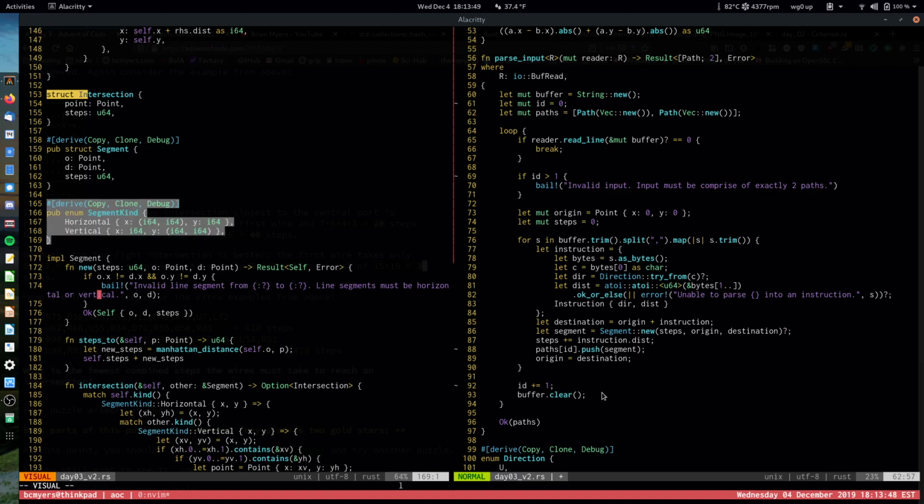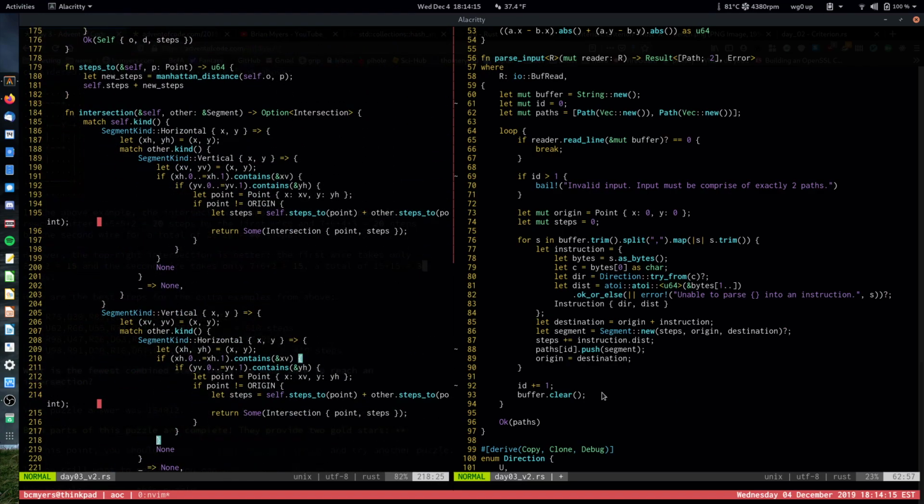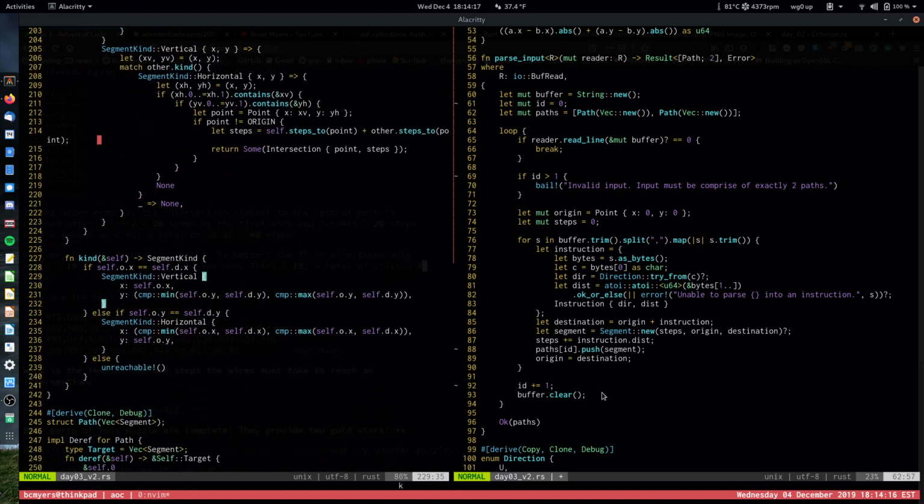I also have this notion of a segment kind, so I want to know whether or not our line segment is a horizontal line, in which case I'm keeping track of the range of x values it goes over, and it'll just have one y value. If it's a vertical line segment, it'll just have one x value, and it'll have a range of y values that it goes over. So I guess we should look at that. This segment knows how to give you its segment kind down here. If you call the kind method on a segment, it will return what kind of segment it is.